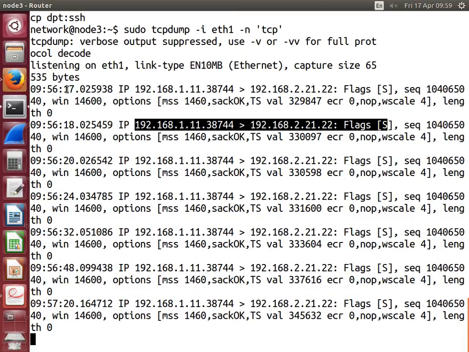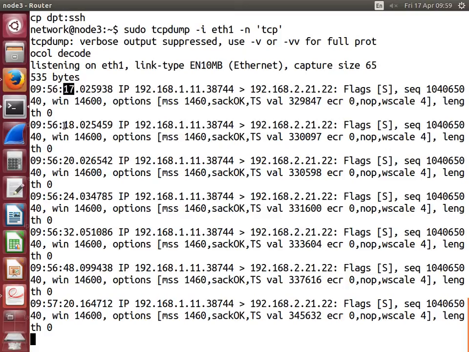How often did it retry? Well, the first one was at 9:56, 17 seconds. 1 second later, it retried. 2 seconds later. 4 seconds later. 8 seconds, 16 seconds later, and you see the pattern. It's doubling the interval between retrying each time. Okay. 32 seconds later, and I think the last one is 64 seconds later, and then it gives up.